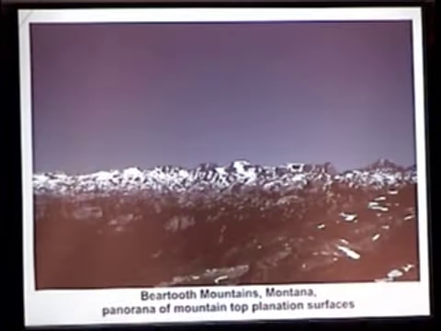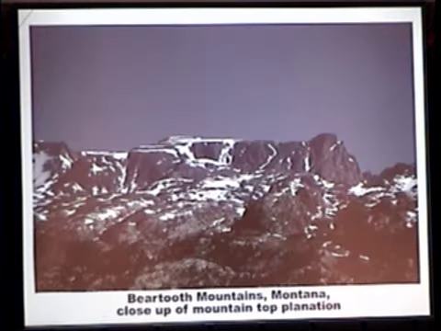Other places in Montana, the tops of the Beartooth Mountains are plain flat. This is granite. Today, there's nowhere granite is being plain flat. It's against the idea of present processes over millions of years. I mean, you see a close-up of these mountains. You can see the flatness of this granite. And they're at different levels because of faulting. There's a little fault there.